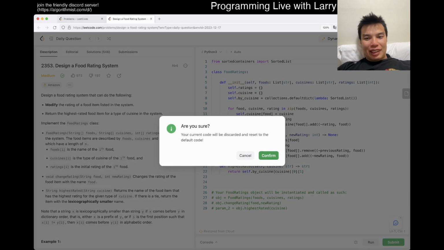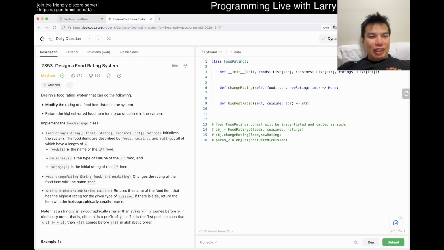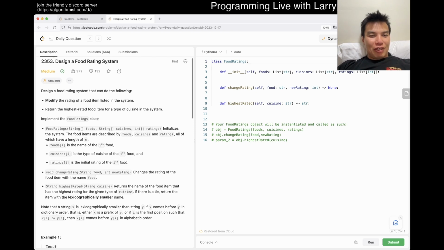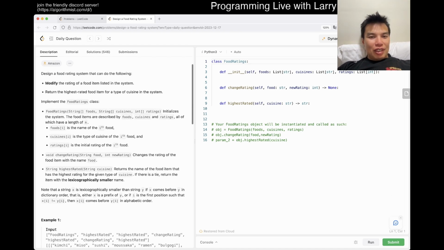Today's problem is design a food rating system, 2353. All right, let's see what we're doing. So you have to change rating and return the highest rated food for a type of cuisine. Okay, so modify the rating of a food item in the system. I think this is just what I call bookkeeping, and as long as you're able to keep it, then it should be fine.